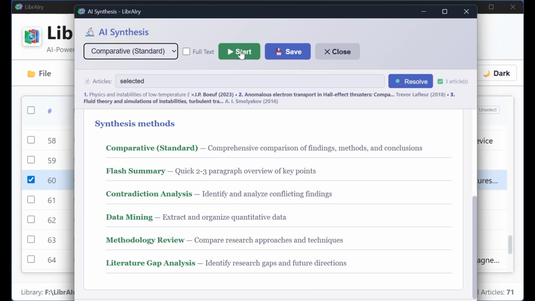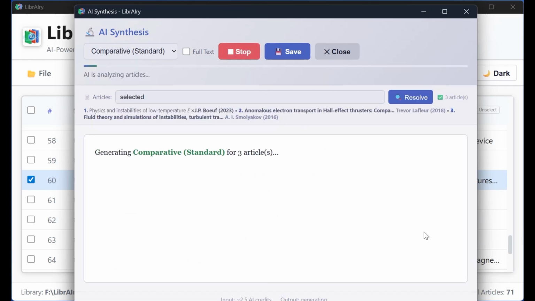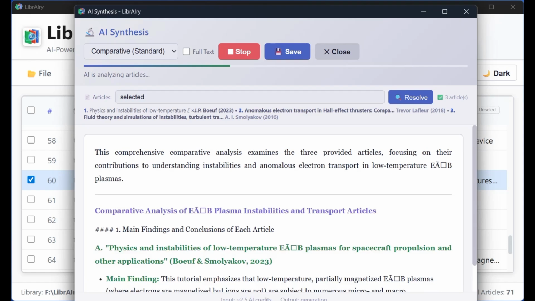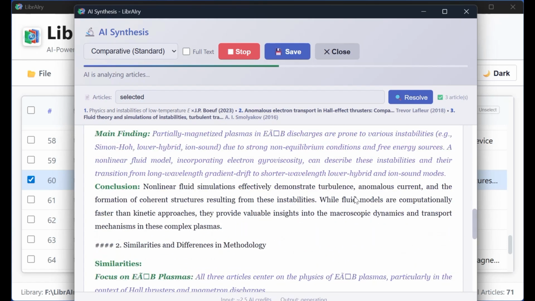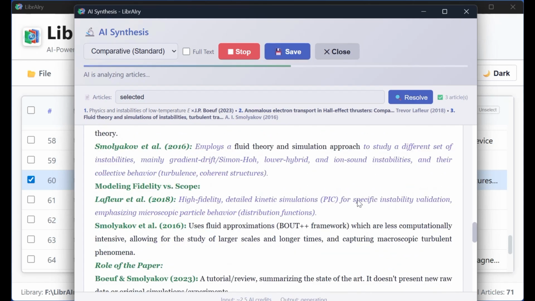The AI reads all selected papers, identifies common themes, compares methodologies, and synthesizes findings into a structured review. The result is not just a summary of each paper, it's a genuine synthesis that identifies patterns across your entire collection with proper structure and citations.